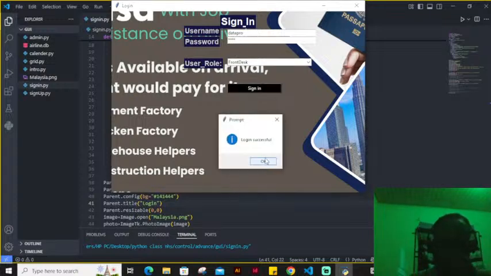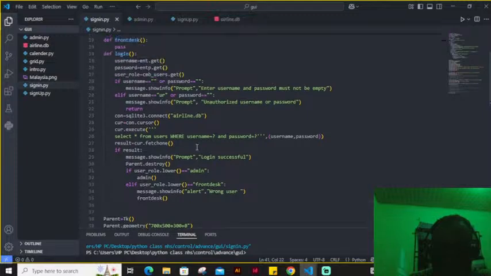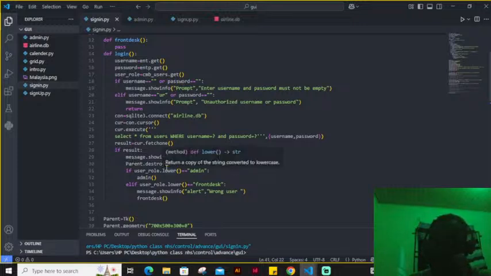So I'm still getting a prompt, login successfully. What's going on here? Wrong user. What I'm suggesting is that I'm having an indentation issue. If Hello? Yes, I'm with you. What is the problem, sir? It's giving me a login even when it's not correct.